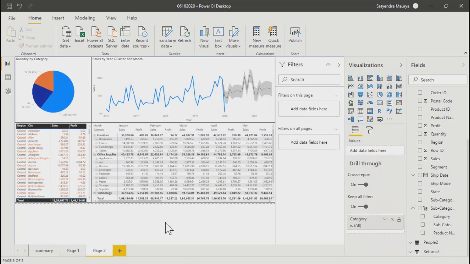Okay, so I'll just leave it as, maybe I can name it as forecast and trend.